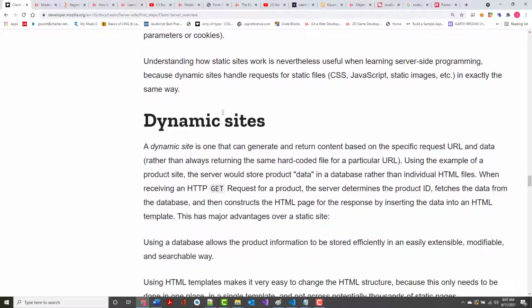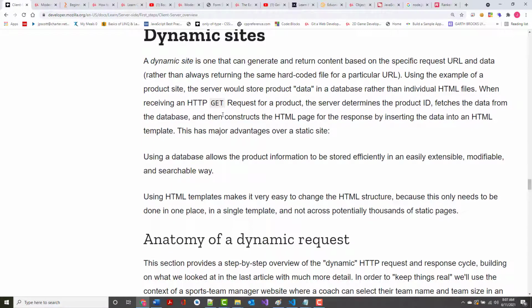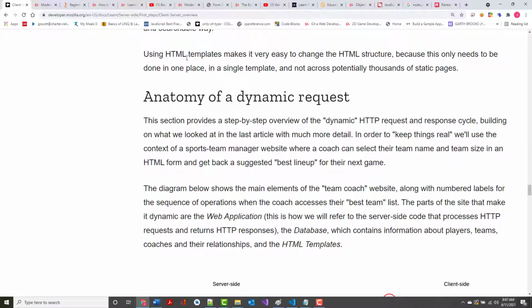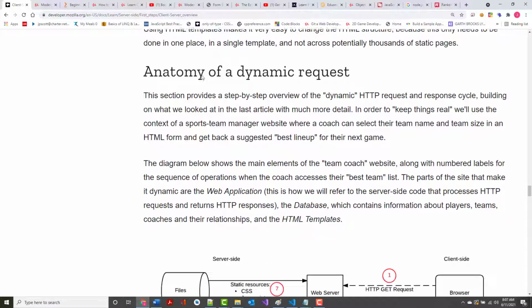On the other hand, when you work with a dynamic site, as it says, it is one that can generate and return content based on the specific request URL, rather than the same data every time. You've already seen this kind of thing as I've requested different products, for example, from Amazon. Quite often these make use of a database to allow product information to be stored efficiently and in an extensible, modifiable, and searchable manner. As they mention here, using HTML requests and templates makes it easy to change what you're looking for.